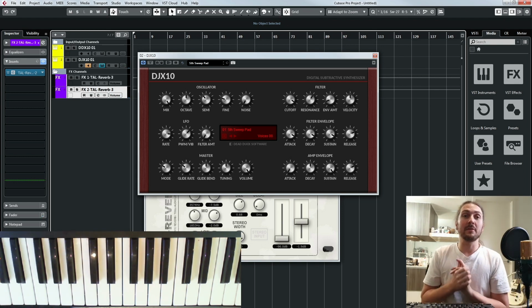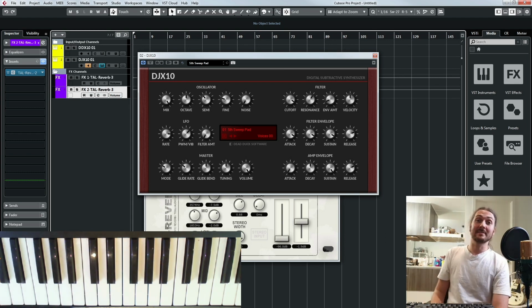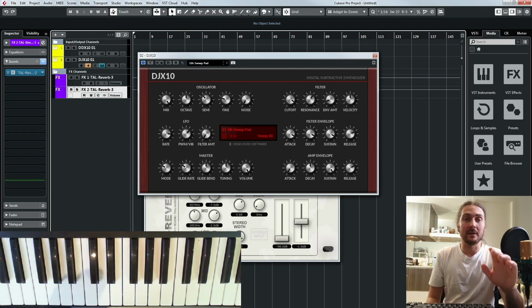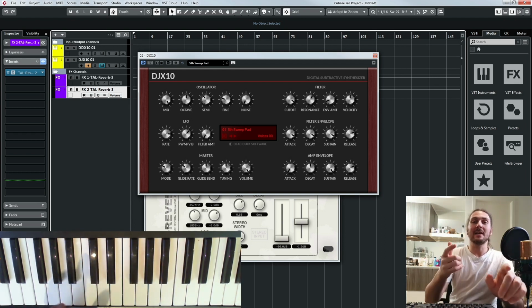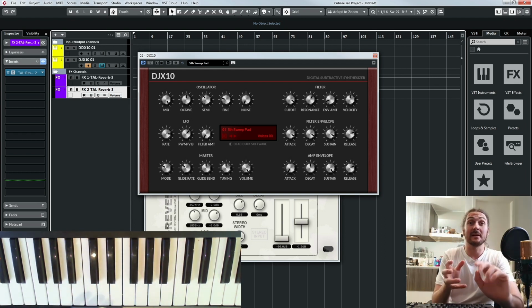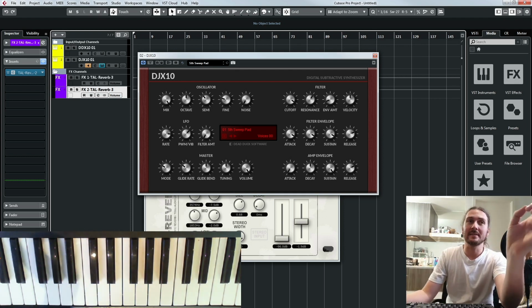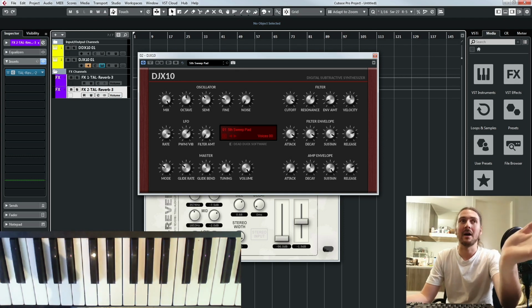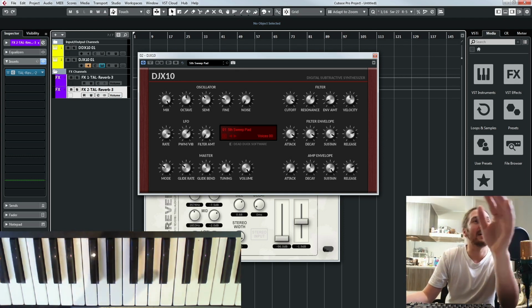Now you might have seen my previous one on Dead Duck Software. I'm never going to pronounce that properly when I'm talking too quickly. And this is now a subtractive synth by Dead Duck Software called the DJX10. It is based on the Roland JX series, I'm guessing by name, at least that is the idea.